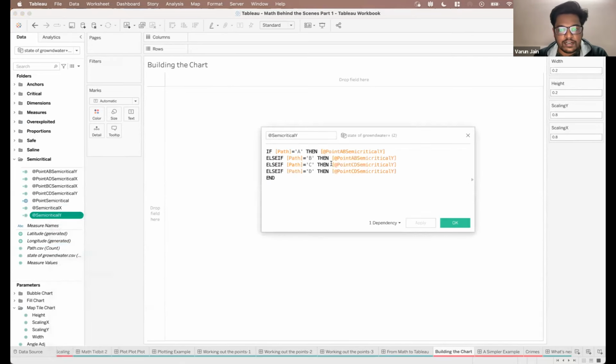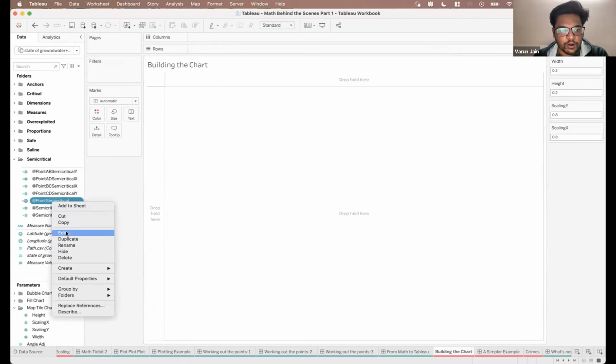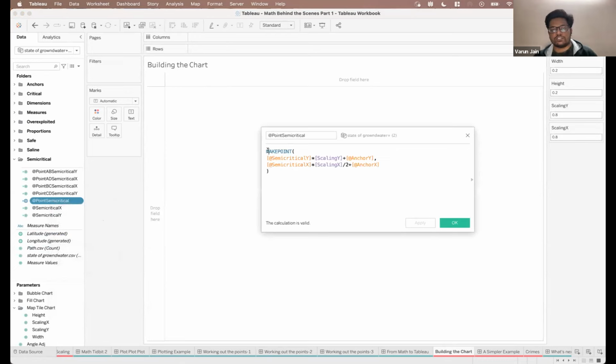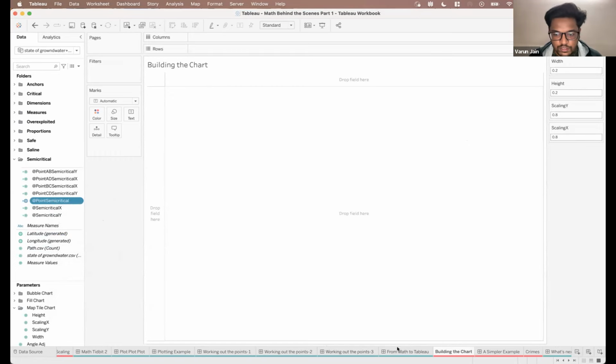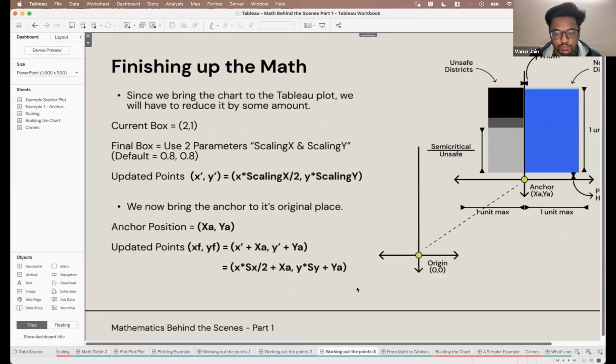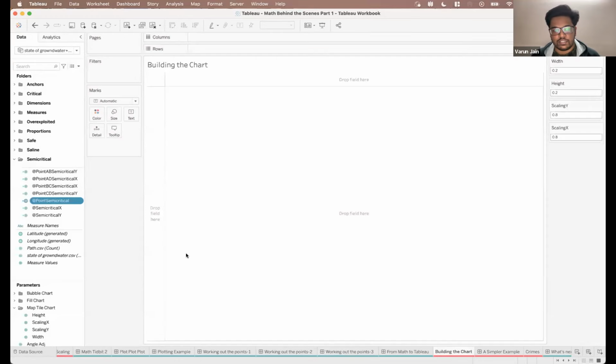Then we go to Y and do the same thing: A is Y, then B is Y, then C is Y, and D is Y. Now we calculate the final point. The point would be inside a MAKEPOINT calculation, which helps Tableau know that this is a map-based chart. We already have X and Y in place. We have XA and YA, which is the anchor position, and we have the scalings. We just have to plot this particular formula, which is exactly here.